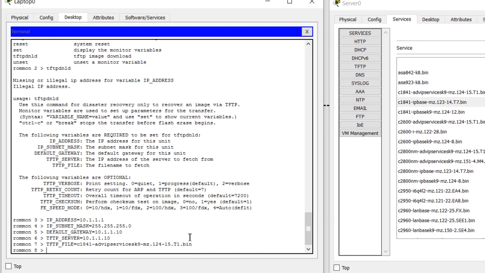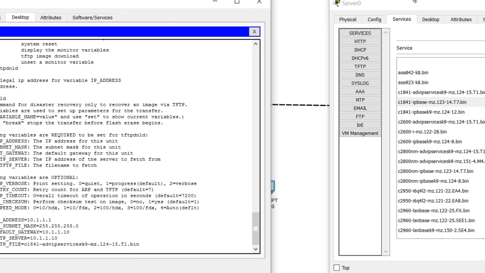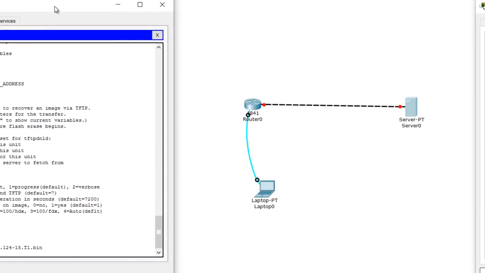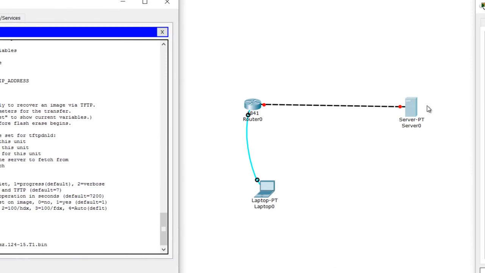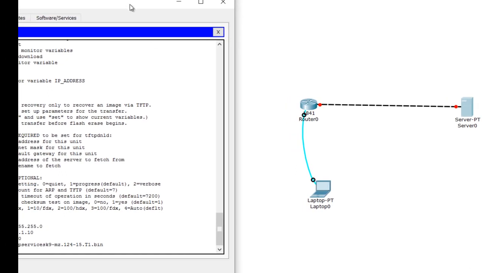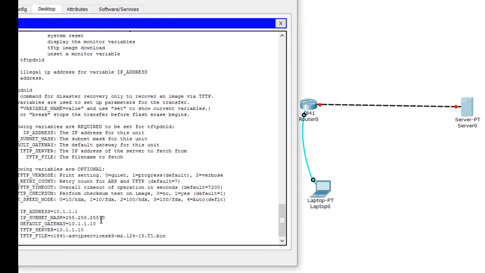So basically what I've done is I have given the IP address, I've given the mask, and the default gateway. I don't know if you remember, but this is how the topology is. I'm giving 10.1.1.1 to this device, because its configuration is completely erased. In ROMMON mode there is no IP address, so we are creating those IP addresses now. And we are telling it the default gateway and TFTP server is 10.1.1.10, and I've given the file name.